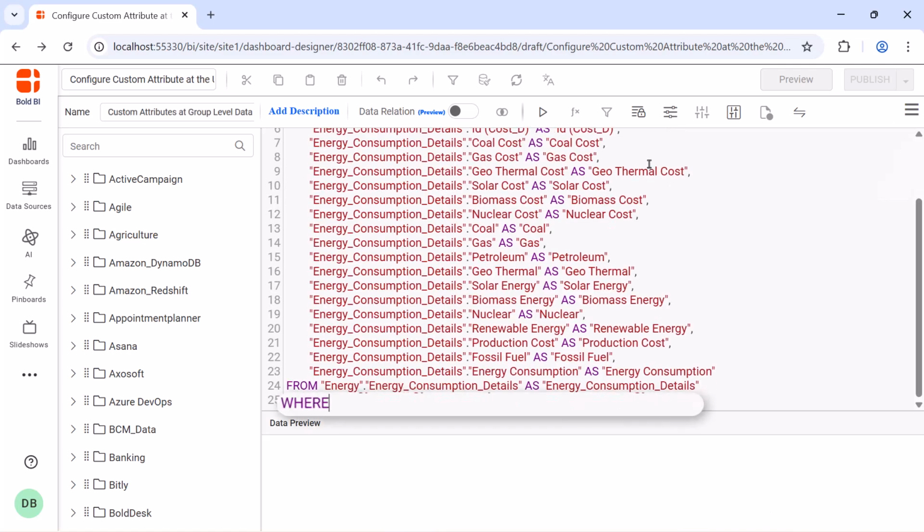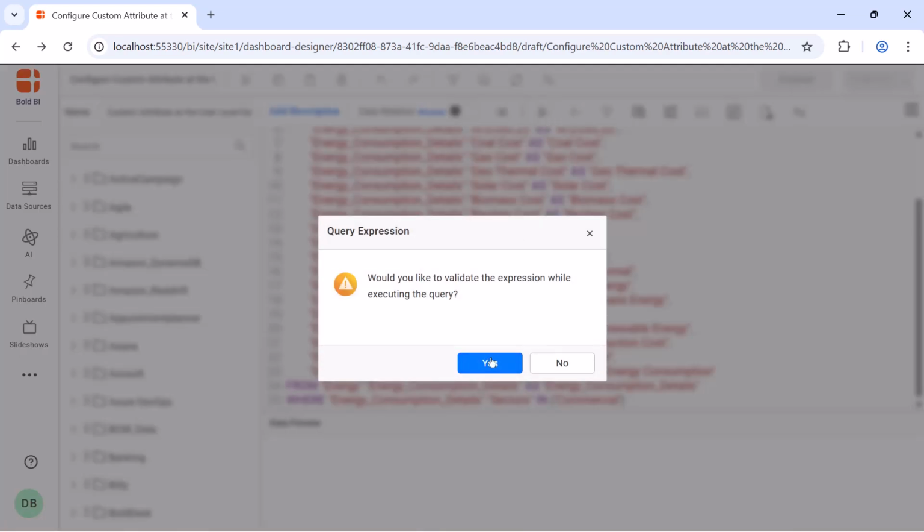Apply a filter that uses the custom attribute by adding a where condition that references the attribute. This ensures the query returns data based on the logged-in user's attribute value. Select Run to preview the results.